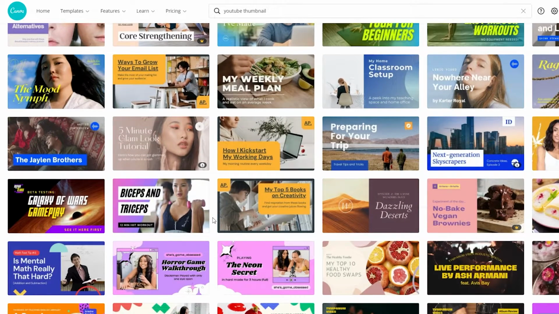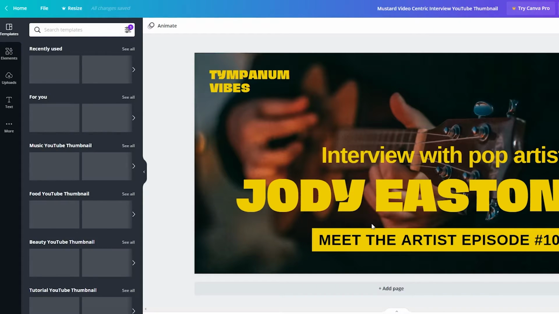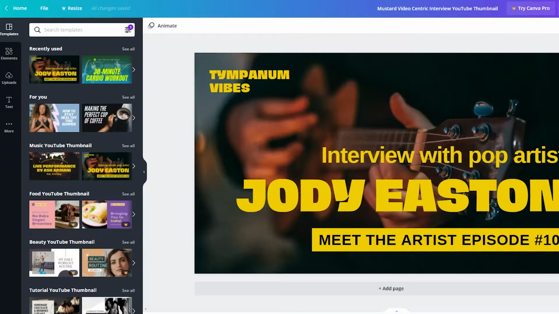Now what I want you to do is simply pick one from over here. I'm gonna simply pick this particular one because I'm really liking this one. I'm gonna click on this once, and then that is gonna take me over to the canvas. The canvas is basically where the magic happens, and that is from where you can modify different things and utilize them.